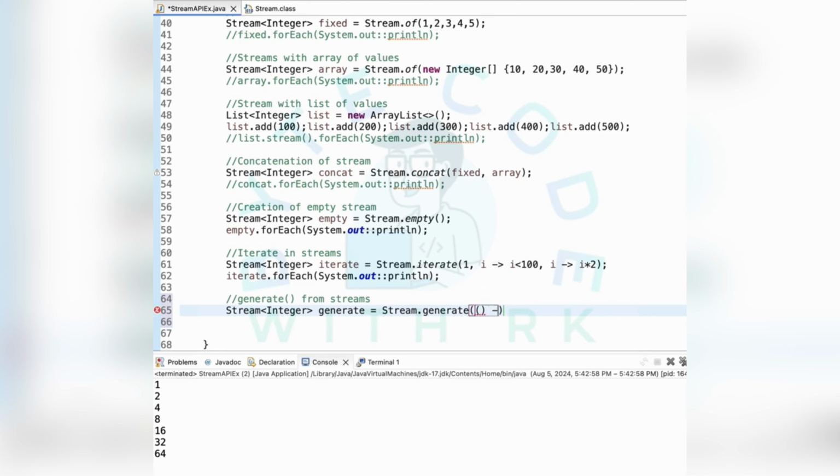Since supplier doesn't take anything, I'm not passing anything in the parentheses. I'm doing lambda style, so initially I have given parentheses, which generally take the input value, and for the lambda style we follow with the arrow mark and then the body. What I'm doing here is generating random values using new Random, and then calling the nextInt method of Random.